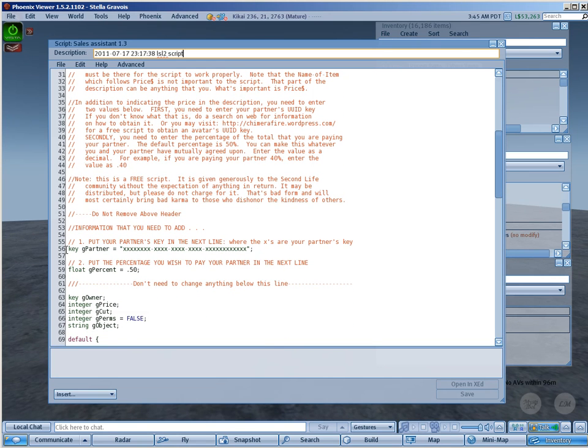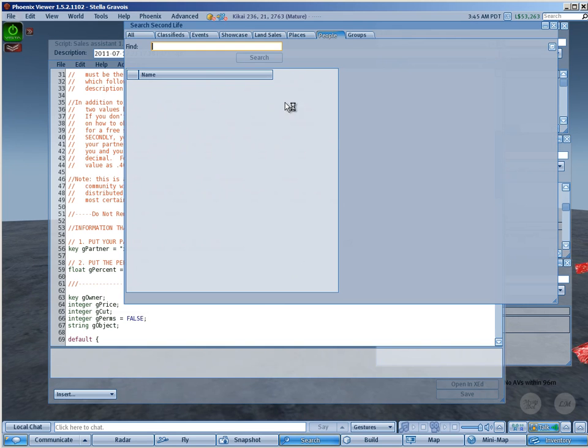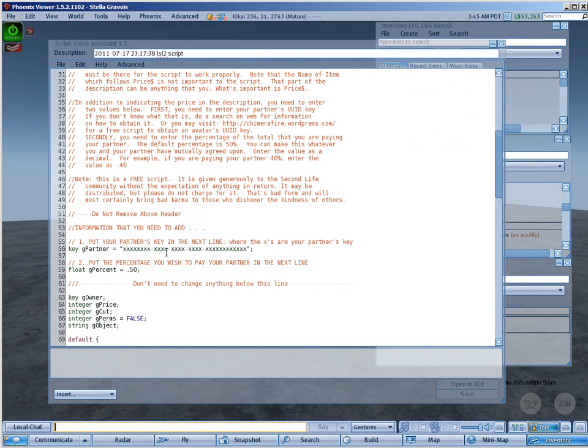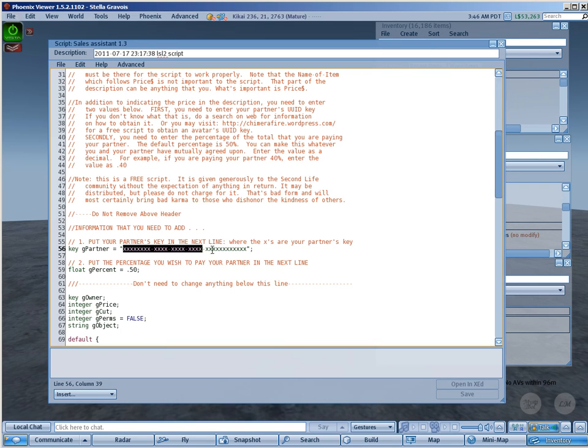Now here is the most important thing for you to check: the key of your partner. Now where do I find the key of my partner? Let's say that I am going to split with Trendy Template. There she is. Then I can copy the key here. I can say Ctrl C, and remove this part and say Ctrl V.